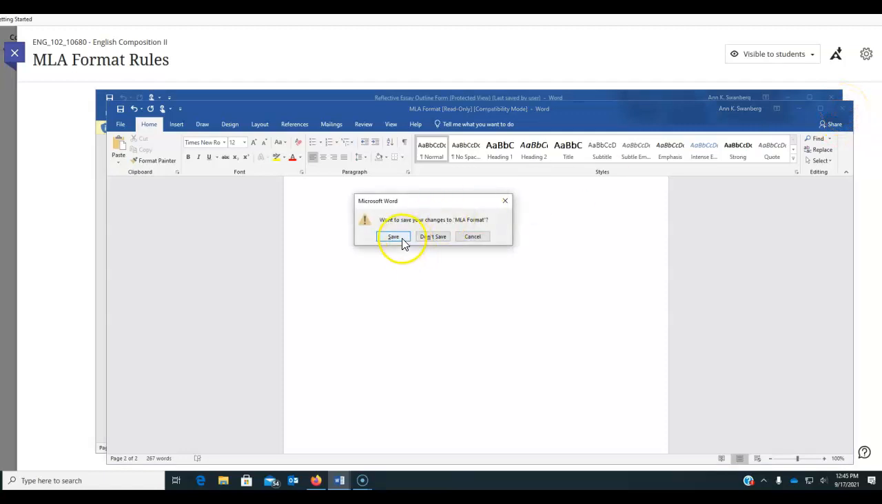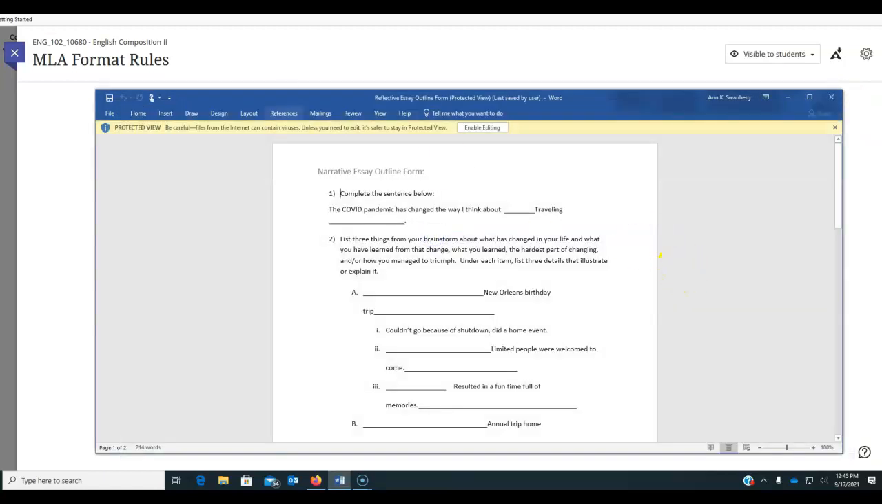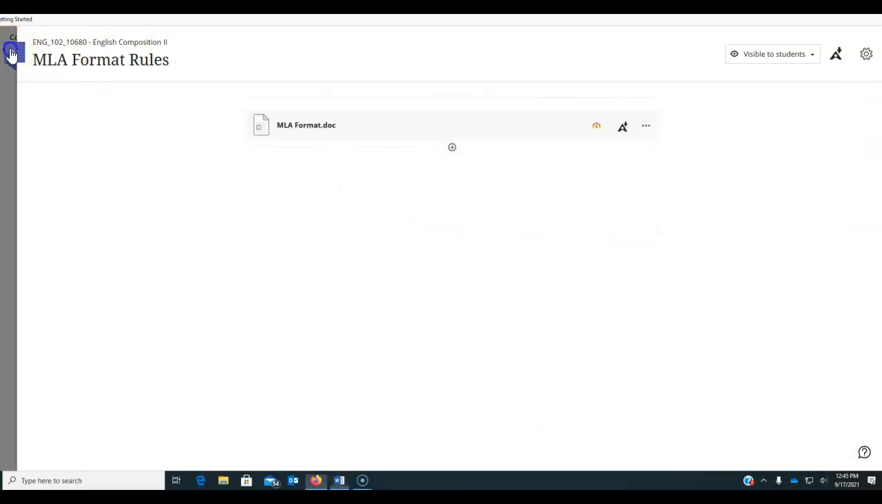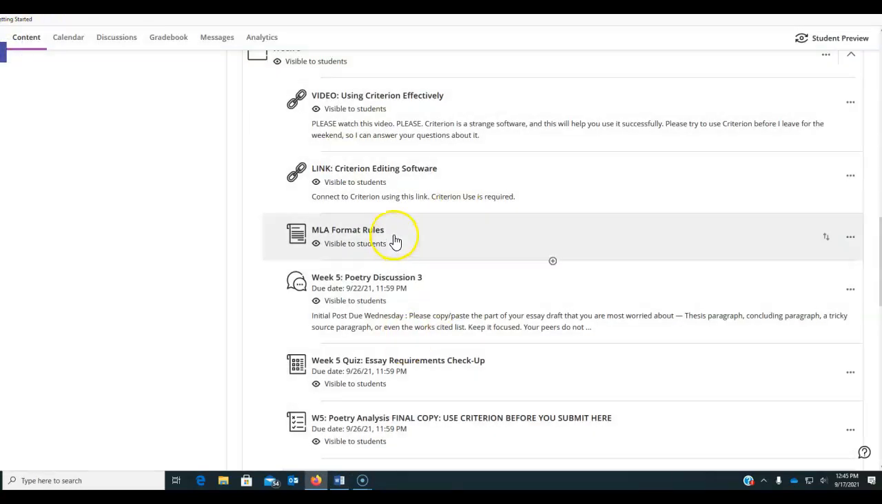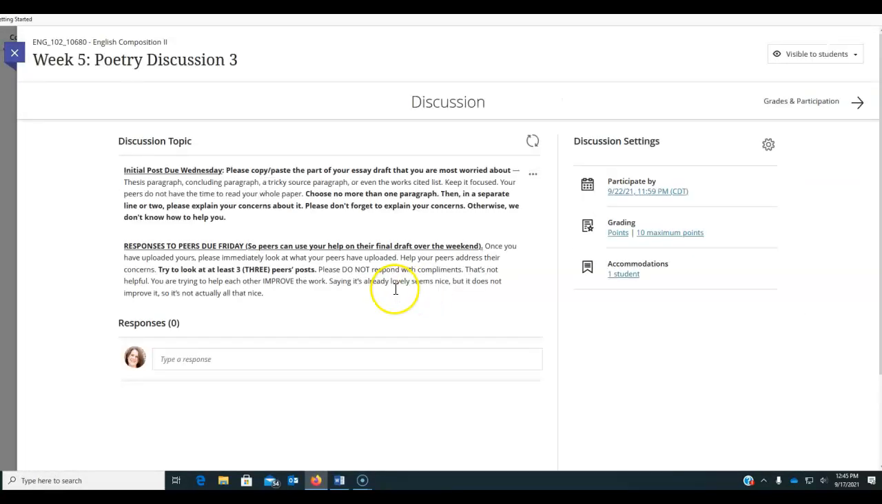All right, so I'm going to go ahead and close that. I'm not going to save those changes. That's here under MLA Format rules. It goes over them. Poetry discussion number 3. This is an initial post. I'm going to actually open this and take a look at the instructions with you.